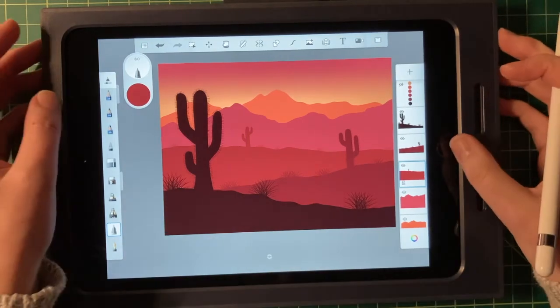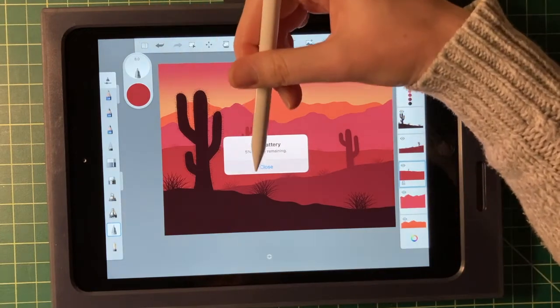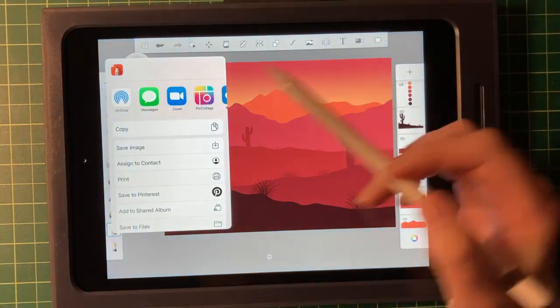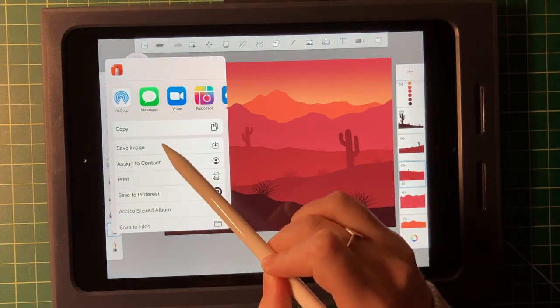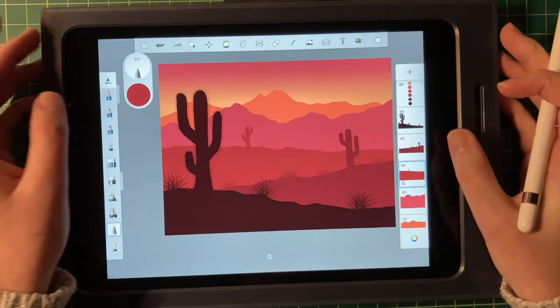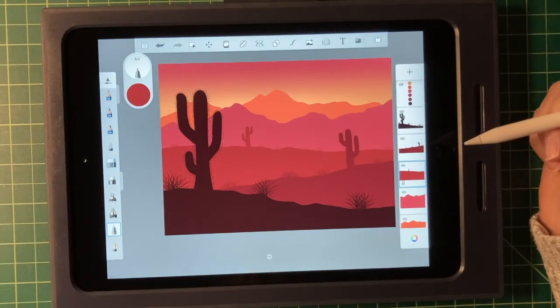So go ahead and take a screenshot. I would also recommend you go over here to this button and you click share. And when you do that, you can save the image and that will save it to your camera roll for you. So you can do that if you wish, or you can take a screenshot so I can see all these layers. That would be preferable for me.